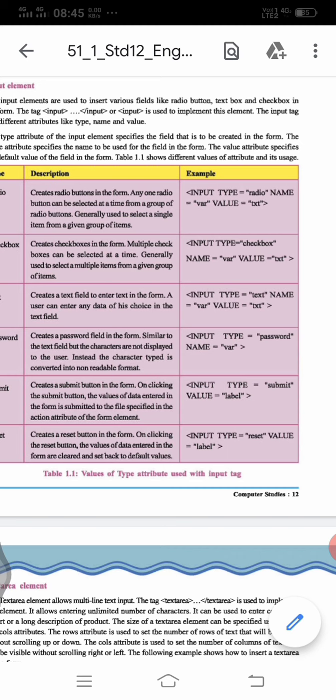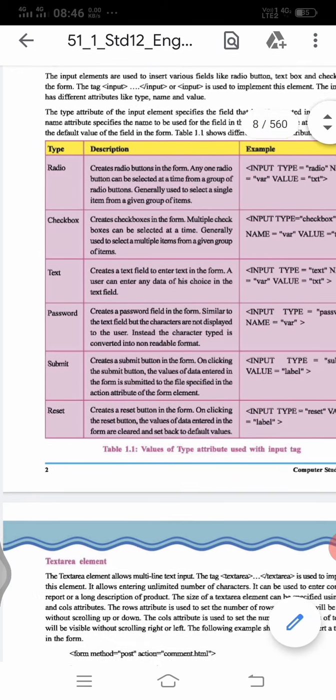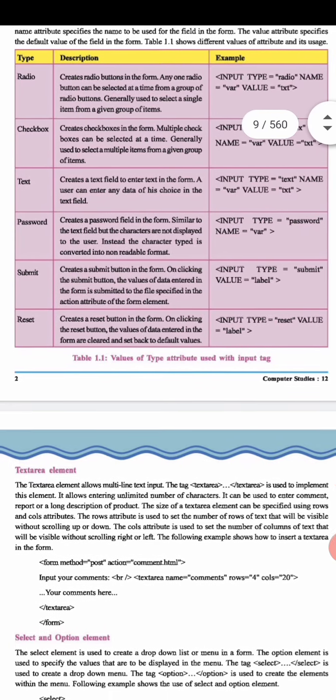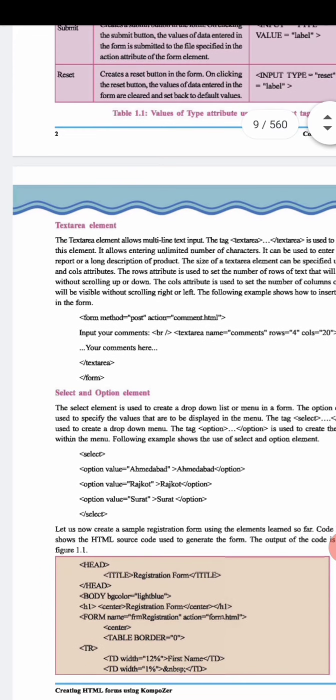Now name, you can give any name to that tag. Then type will always be text, except for the submit and reset buttons. Why? Because it is a button. You are not going to write anything on that tag. It will only be a label. You have to just click on it. So it will be in the form of a label. So this was about input elements. Now come to the textarea element.